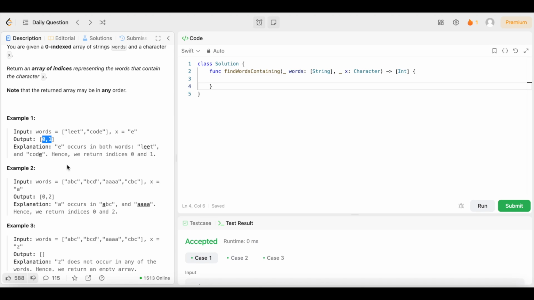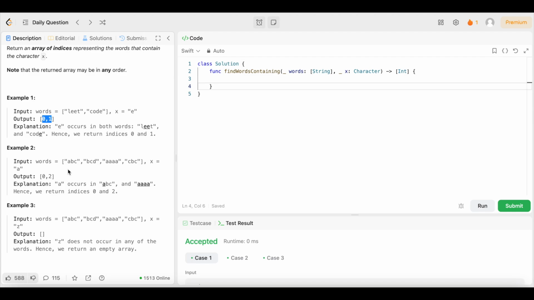Now let's take a look at example 2. In example 2, our input words equals an array of strings ABC, BCD, AAAA, CBC. This time X equals A. So we want to see which strings in the array words contain the letter A. The output is 0 and 2. Explanation says A occurs in ABC and AAAA, hence we return indices 0 and index 2.